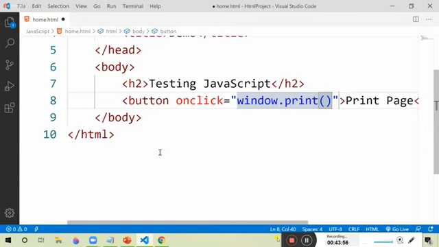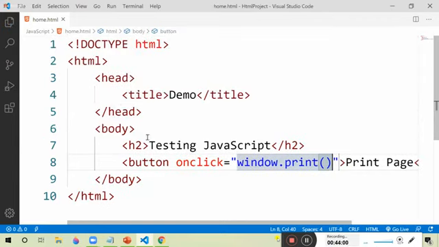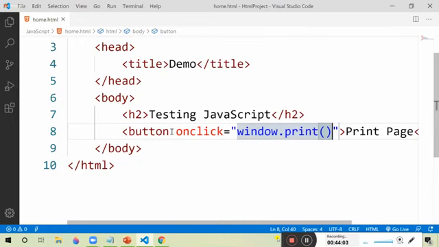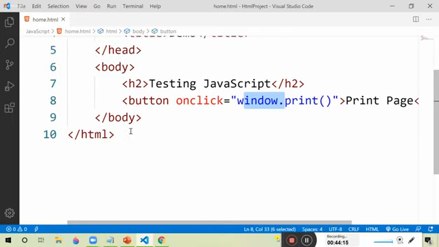You don't need to write anywhere. You can directly write your JavaScript inside that element. What is onclick? What is window.print? That you will learn later. Don't worry. That is not the point you need to concentrate on. You need to just concentrate on what is meant by inline. Inline means for every element we can write like this. That means onclick, that means when the button is clicked, it will handle this functionality.